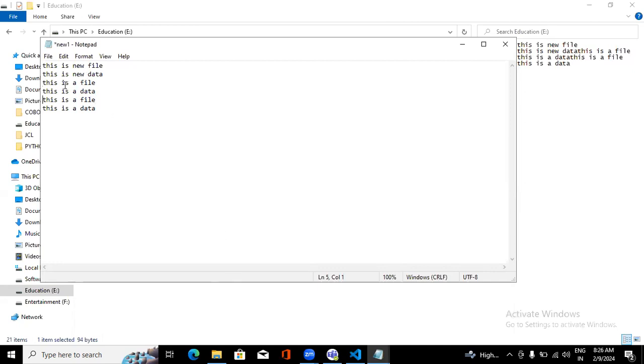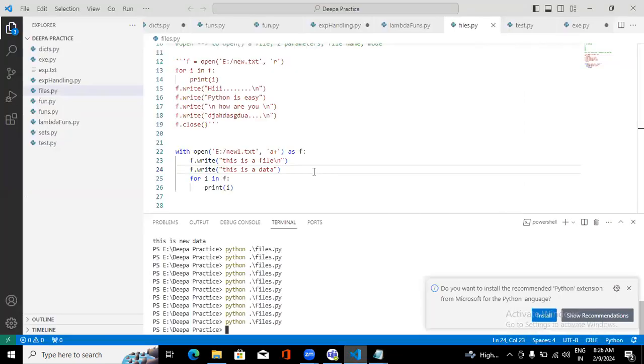See, it's appended. I ran it 2 times, right? This is your file, this is your data, this is your file, this is your data. So it appended here. The old data is there, along with that you can see the new data as well, because we opened the file in A+ mode. And why it's not reading, I will check, Deepa, and I will update that. Okay, but this is how we can do it.